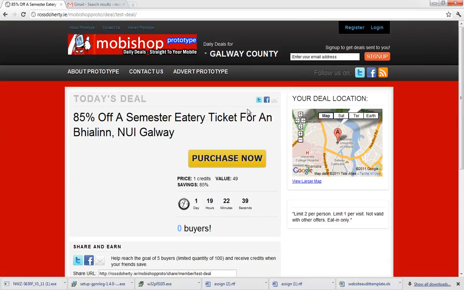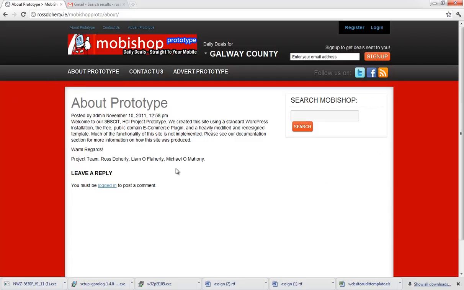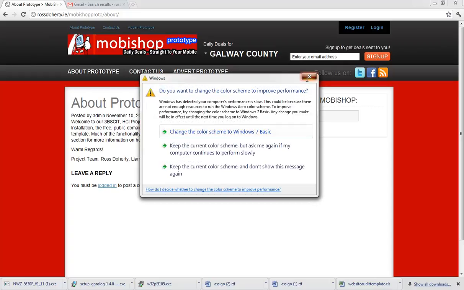Okay, so the next thing that I want to look at is the about page, the contact us page and the advert prototype. The about the prototype page is going to bring you to a little bit about the team members, myself, Liam O'Flaherty, Michael O'Mahony, and about the project, how we went about designing it using WordPress, e-commerce plugins, that kind of thing.